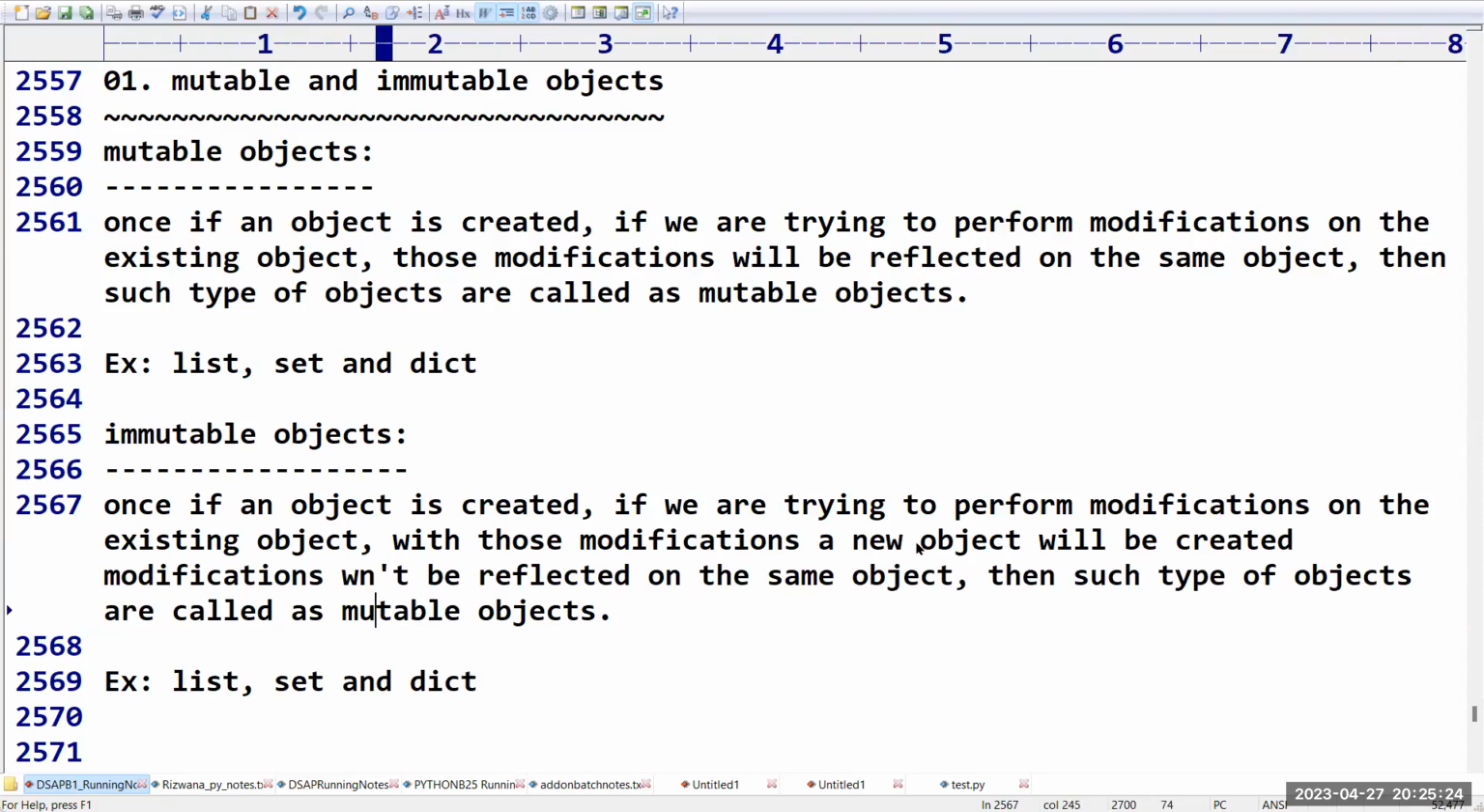Then such a type of objects are called what, sir? Immutable objects. So here we have tuple. Next, after that, string is there. And all primitives, all fundamental data types are immutable. Okay. Yes. So this is nothing but what is meant by, sir, please wait.